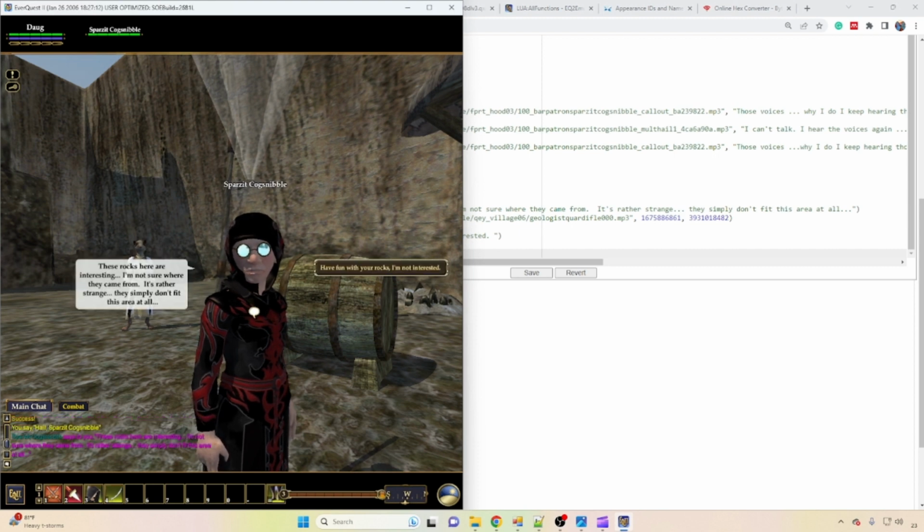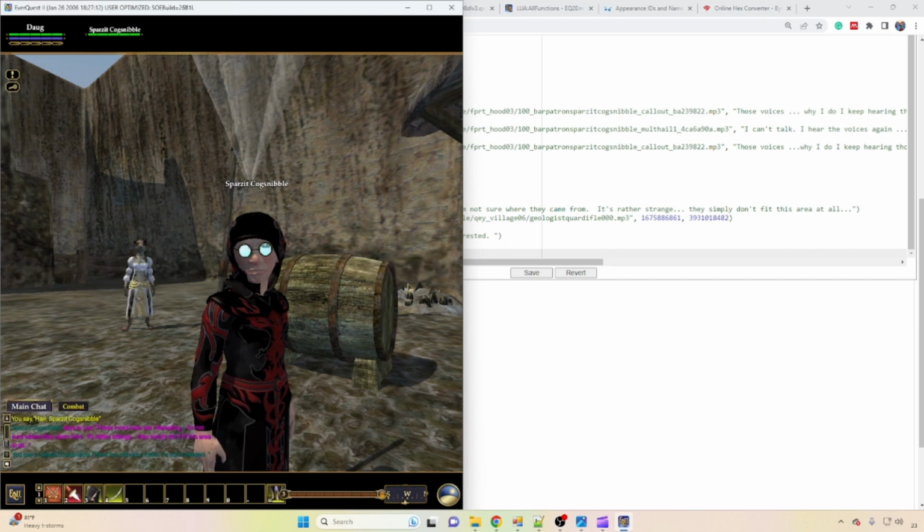These rocks here are interesting. I'm not sure where they came from. It's rather strange. They simply don't fit in this area. So you can see that we have the entire input from that particular little section of dialogue that we put in. And the response is, have fun with your rocks, I'm not interested. You click that, and the dialogue ends.